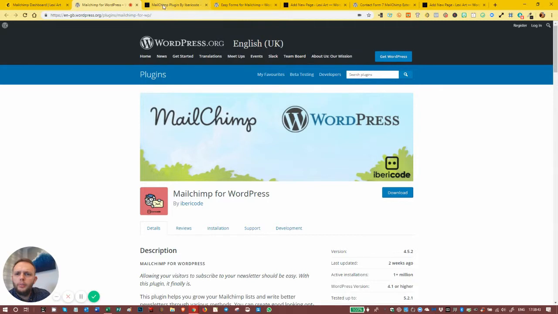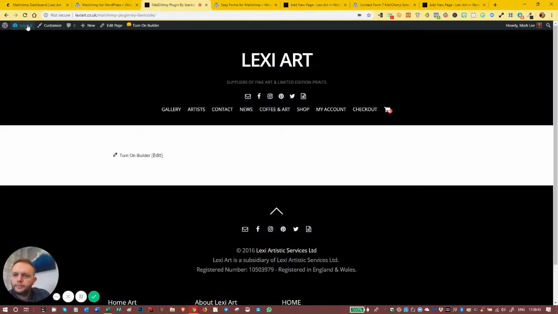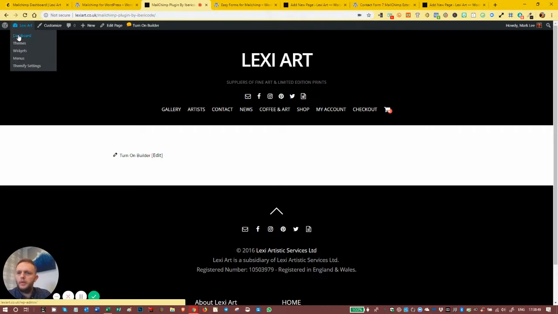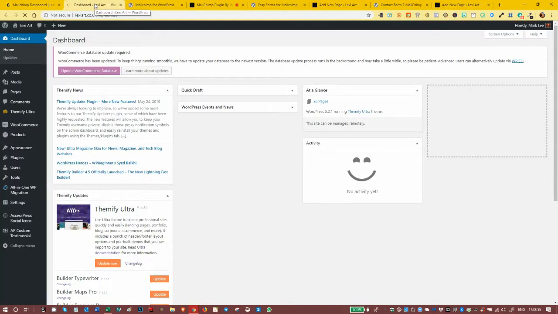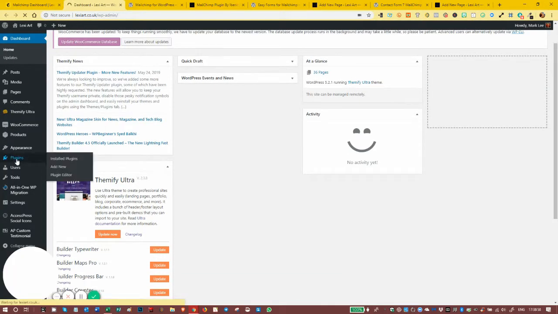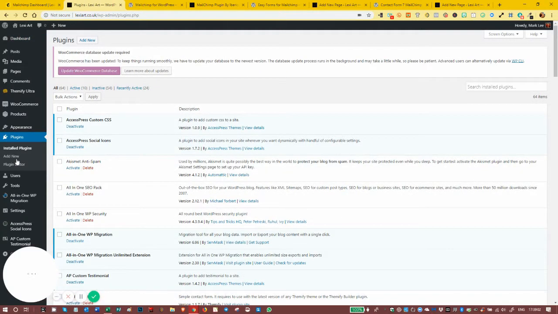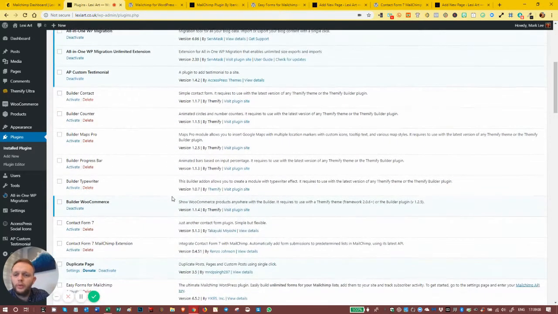Now I haven't used this plugin for a long time, so it'll be interesting to have a little look at it again. Okay, so the plugin, I've already actually installed it. If you know how to use WordPress, you know how to use plugins, just do a search for Mailchimp and you can find that one come up near the top. I think it always comes up first, to be honest.